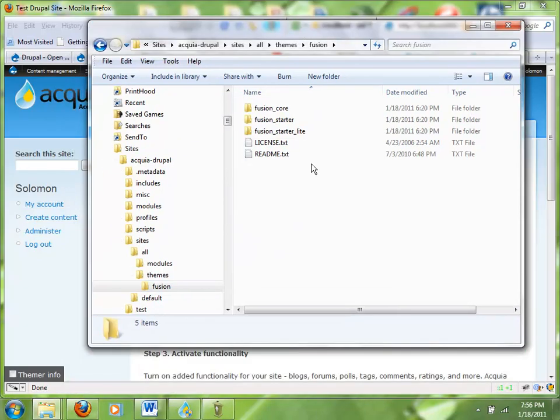You'll just put it in your sites themes directory. It comes with Fusion Core, Fusion Starter, and Fusion Lite. Fusion Core is the theme framework. It contains all of the stuff that your sub-themes will inherit: the template file, preprocess functions, all your TPLs.